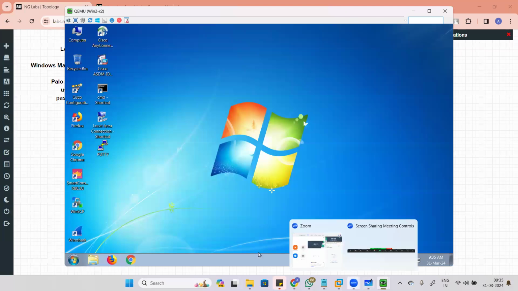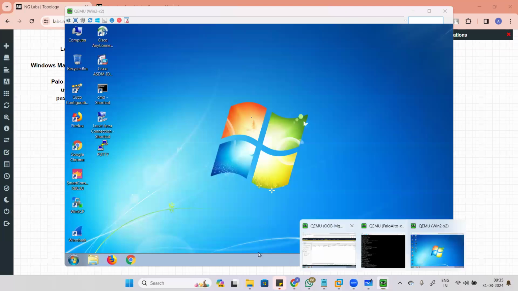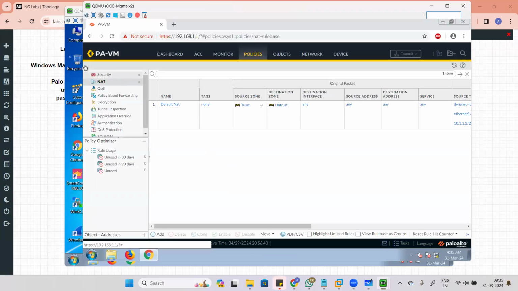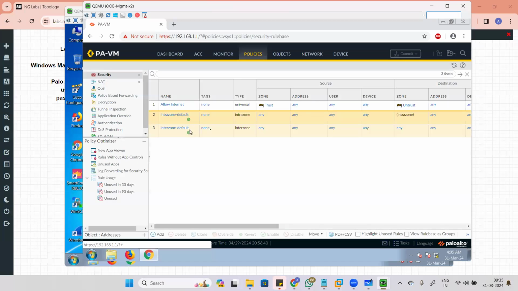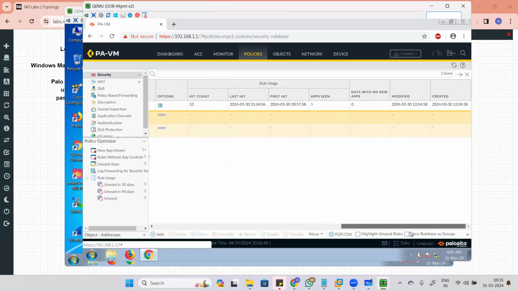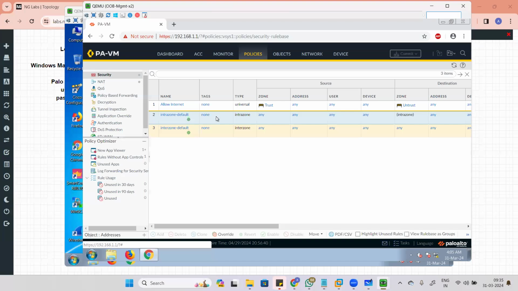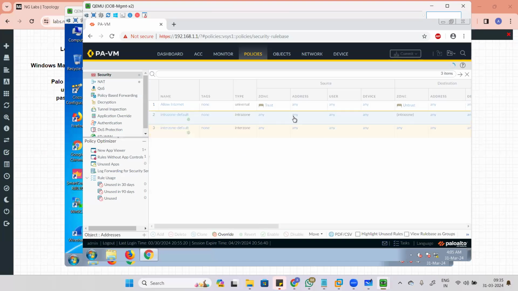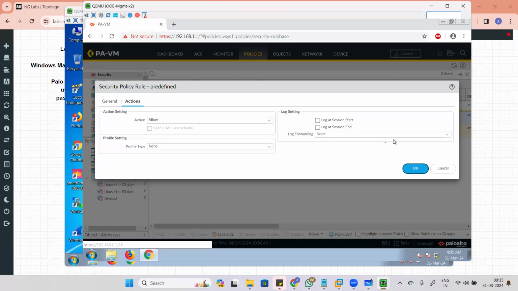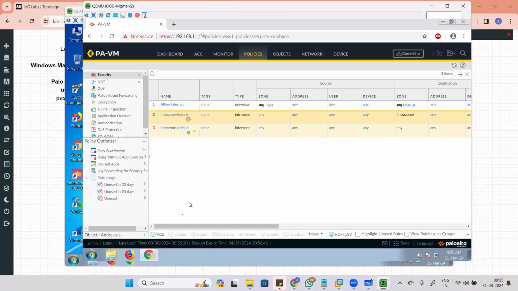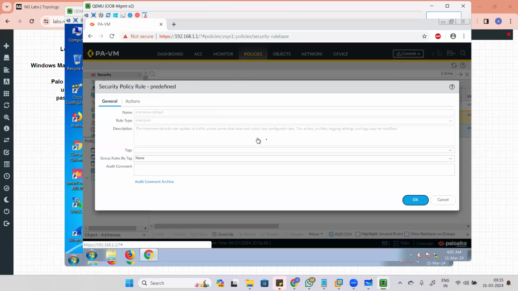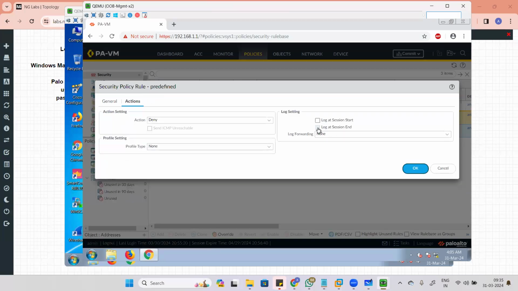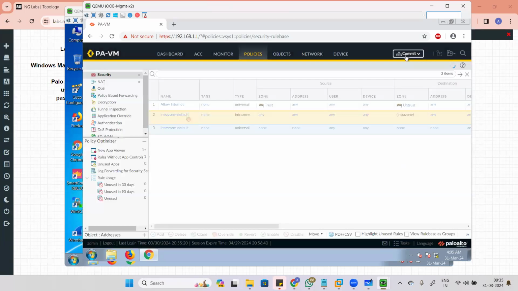I would like to demonstrate the intrazone traffic as well. So let me first override these. By default, these rules do not log the traffic. In order for these rules to log the traffic, we'll have to override them, which we have already seen. Log at session end. Click on OK. Intrazone default, override. Actions, log at session end. Click on OK. We'll have to do another commit.